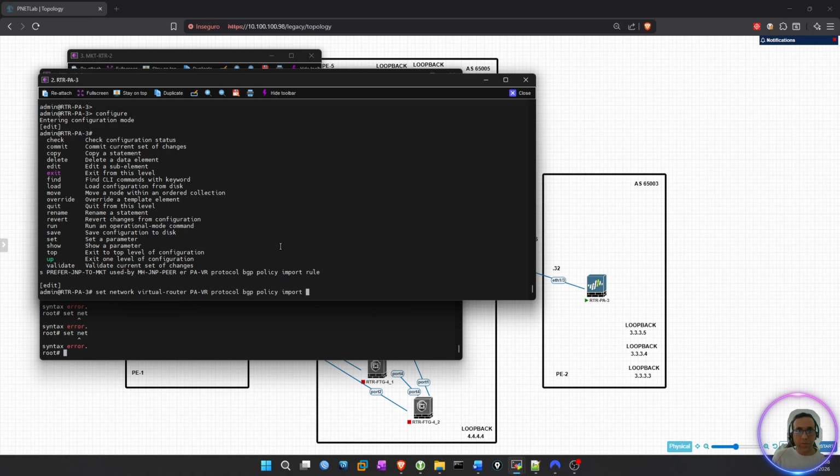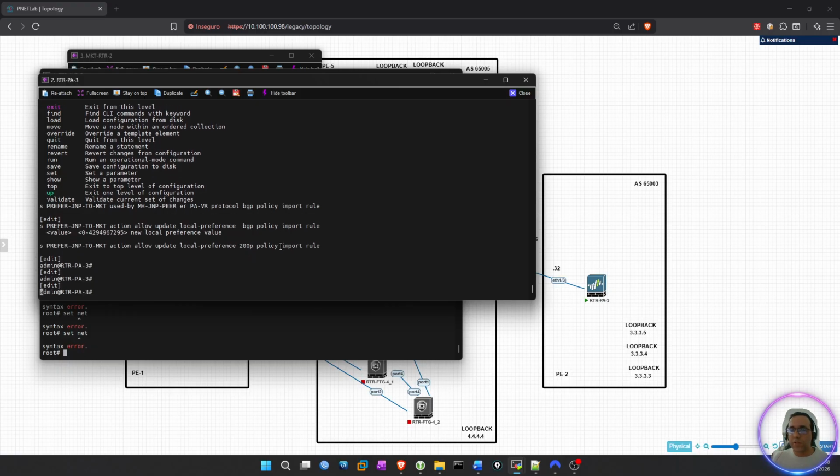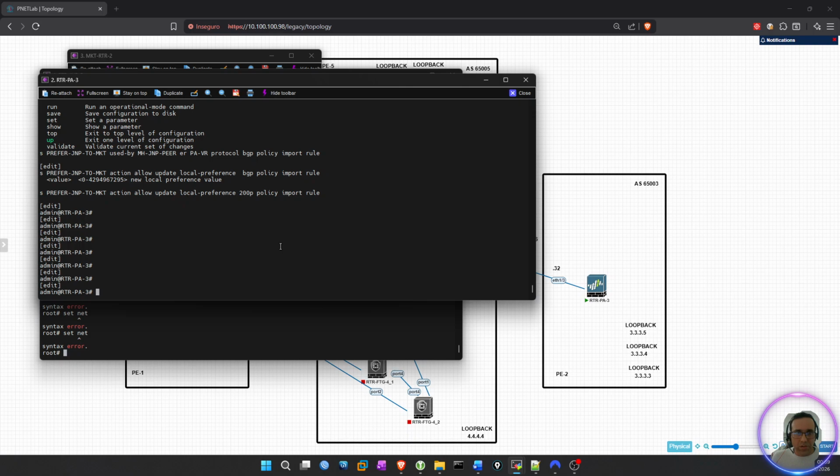Policy import rules. The rule is the one that we have just created, and we will say that the action will allow updates, and the update will be regarding the local preference, and we will set the local preference to the value of 200, because the higher the value, the higher the preference, and the default value is 100. So let's commit it.